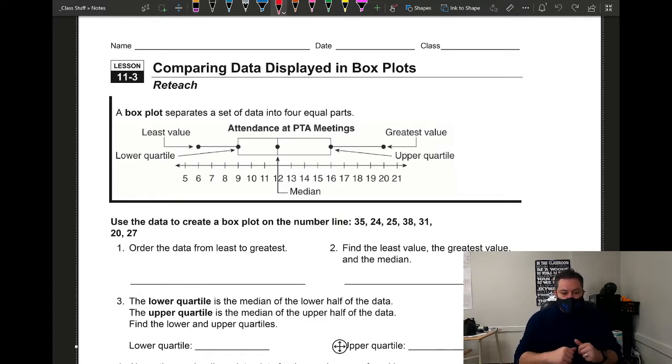So we're gonna use the data to create a box plot on the number line, and we're given some data numbers. The first thing that we have to do to the set of numbers is to put them in order from least to greatest. Even if they repeat, you still have to put them as many times as they repeat. Don't think that just because they repeat, you don't have to put them that many times. You have to put all the values given to you.